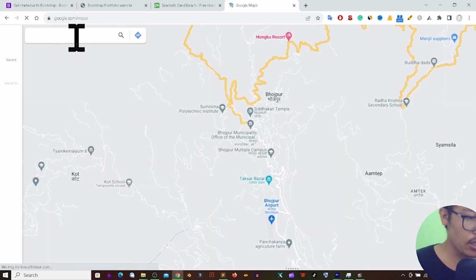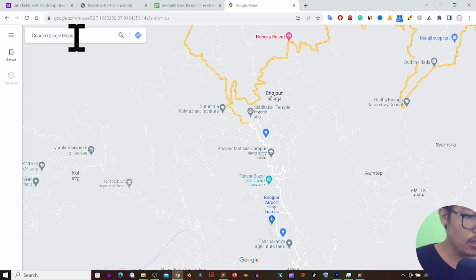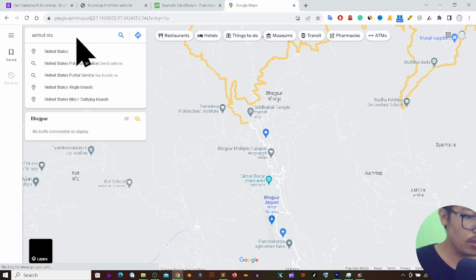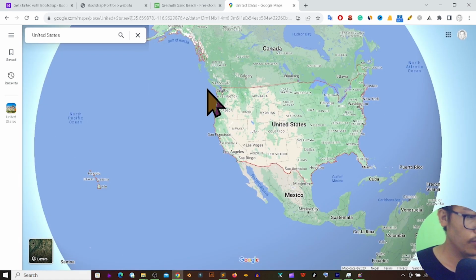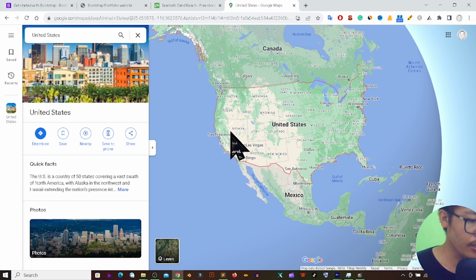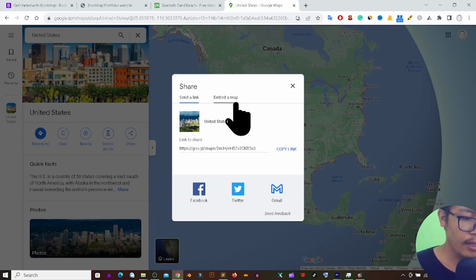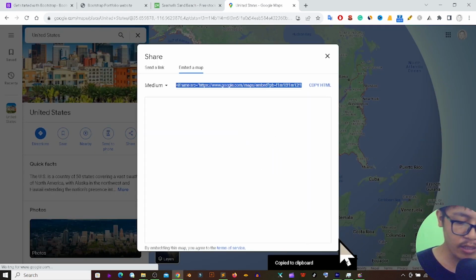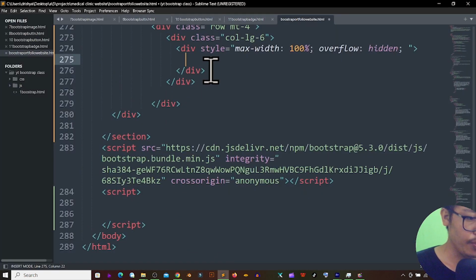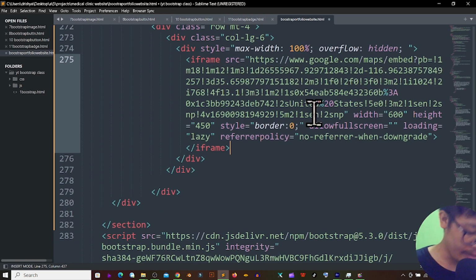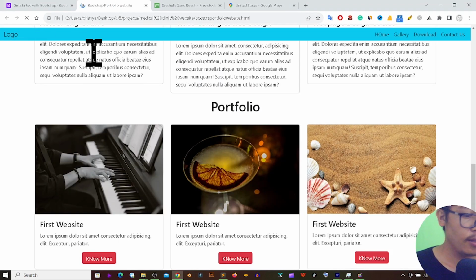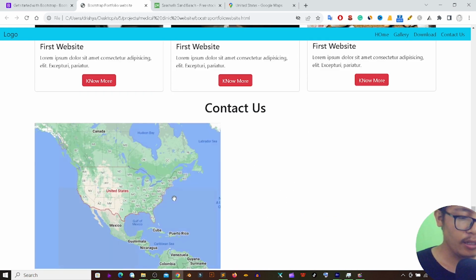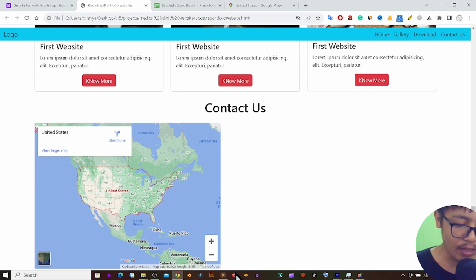Then you have to search here a few things. So I'm just searching here. I'm searching United States. Okay, so I'm searching this one. Now you can see it is giving me the result, and you have to click here and click on the embed map, and copy the HTML and just come here and paste this one here. Okay, in this way. So let me check what will happen in my website. Now you can see our map came here in our website, right?